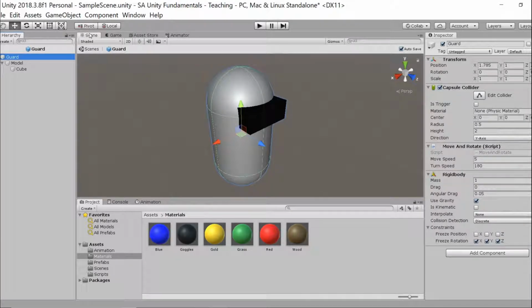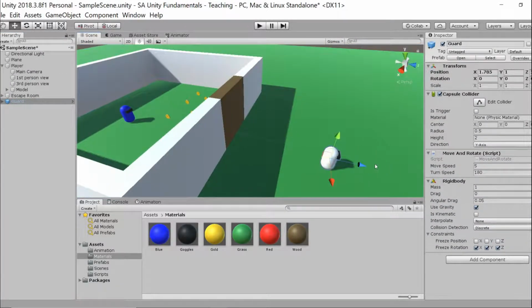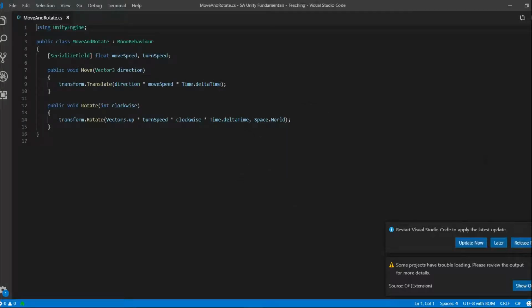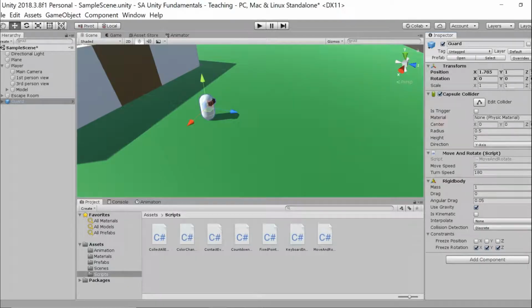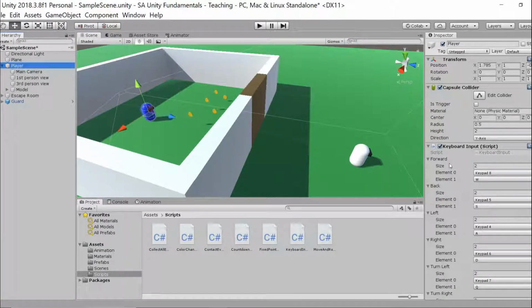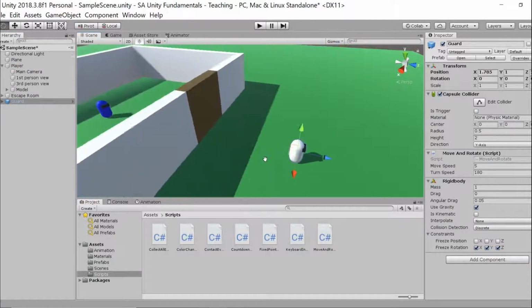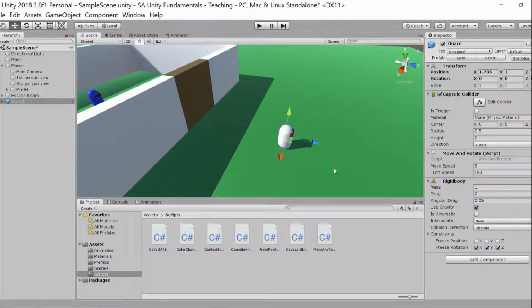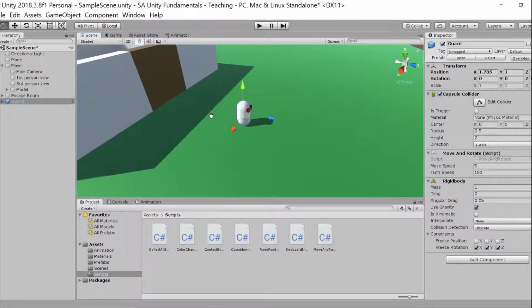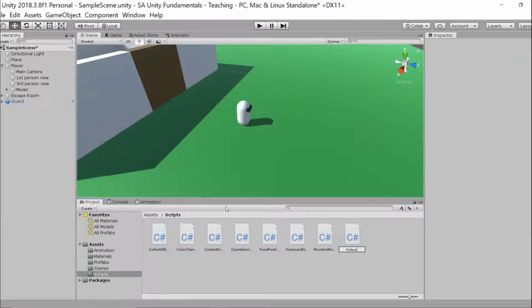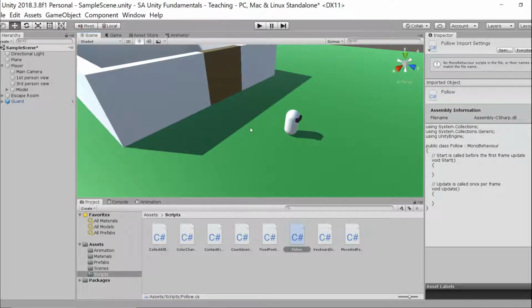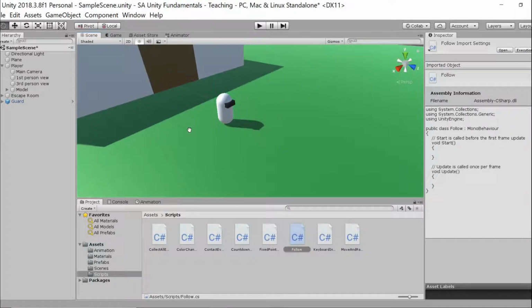Alright, so this guard right here has the ability to move and rotate, but as you may remember, this move and rotate script just takes in arguments telling it where to go and how to turn. It doesn't actually control this. For the player, we were controlling it with this keyboard input. For the guard, we need something else to take the place of that input. So I'm going to start off by creating a really general purpose script called follow. Create C# script follow.